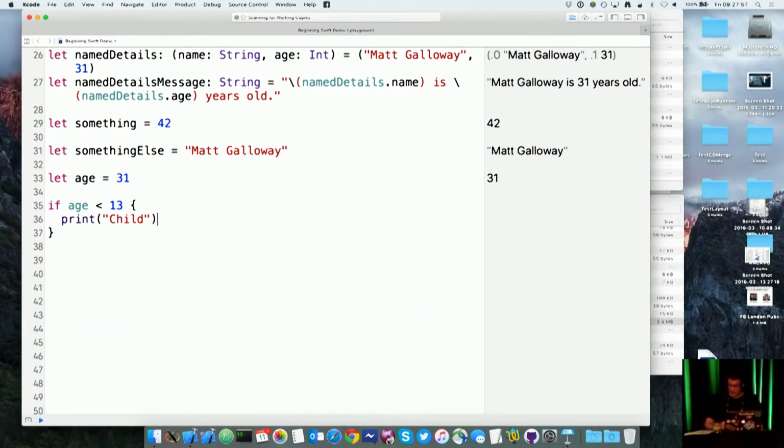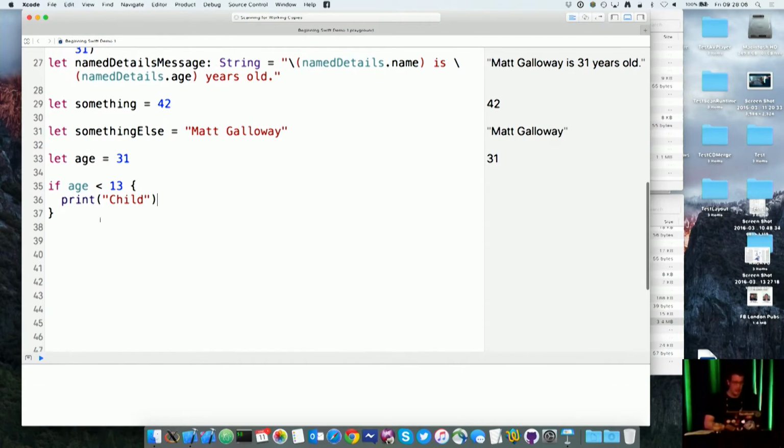In my case, it hasn't printed anything out. We can tell that by if on the bottom left here, there's a little button. If you click that, it's next to the play button. It opens up the console. Any print commands, if they get executed, will appear in here. But it hasn't printed child because I'm not a child.